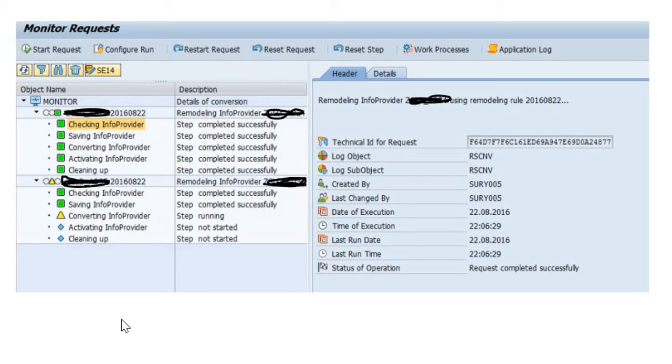In this tutorial today, I'm going to tell you about the remodeling job of an ADSO in SAP HANA. So you can see the screen that I'm showing here. This is one screen of a remodeling job. Let me first tell you the basics, like what the remodeling job is and when it is required and applicable. Let me tell you that it is applicable for ADSOs.